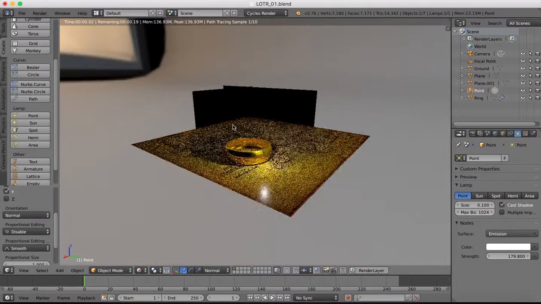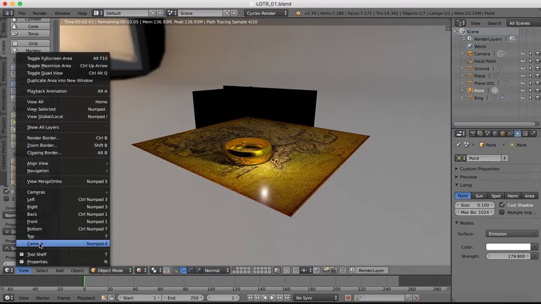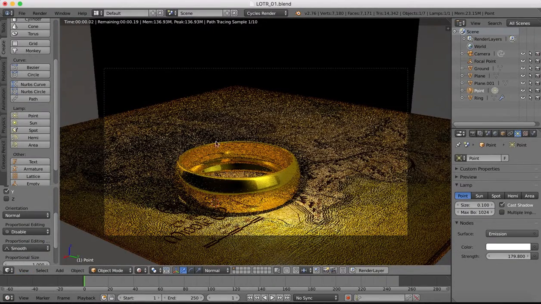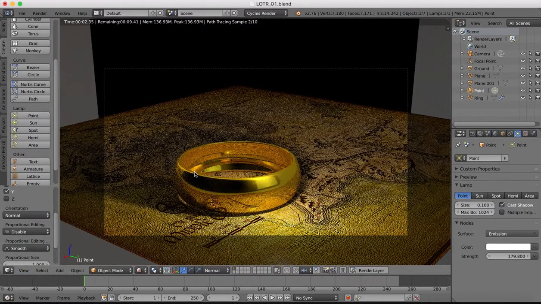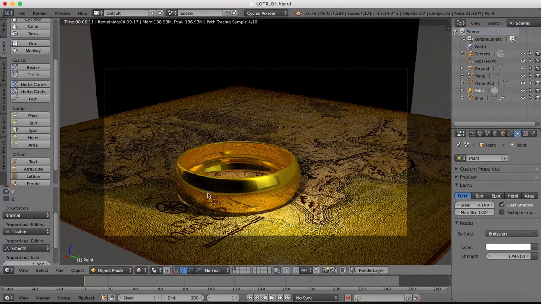So in the next tutorial part, we're going to be looking at the texturing of the ring itself, and how we're going to do some UV unwrapping, put the text onto the ring, and then we will be looking at how we can do the glowing effect of that text. So the nodes for that are a little bit complex, so it might take a little bit of time to go through, but it's well worth the effort.